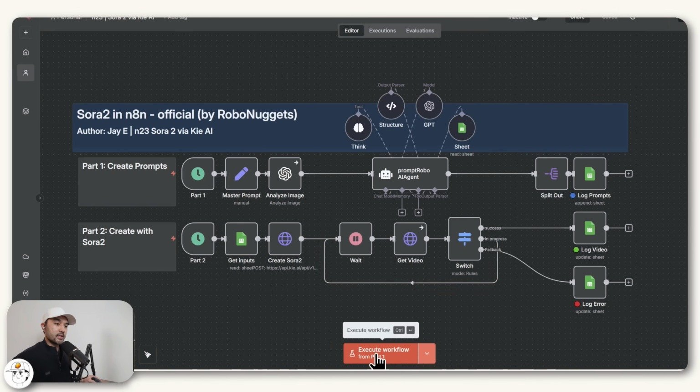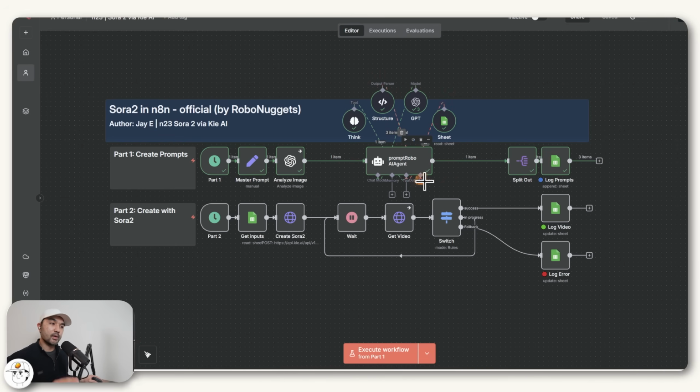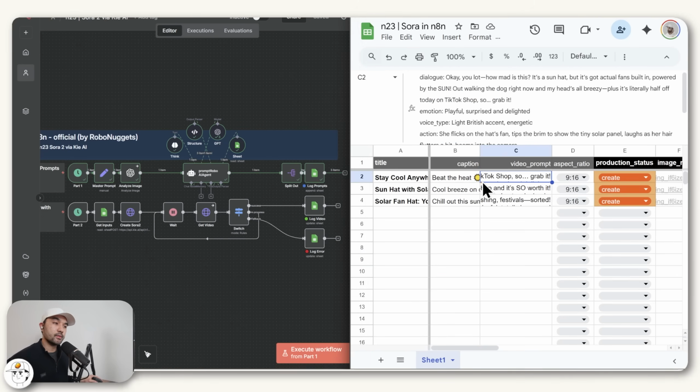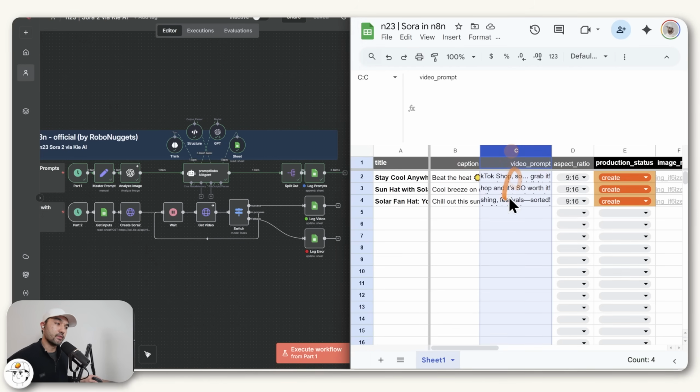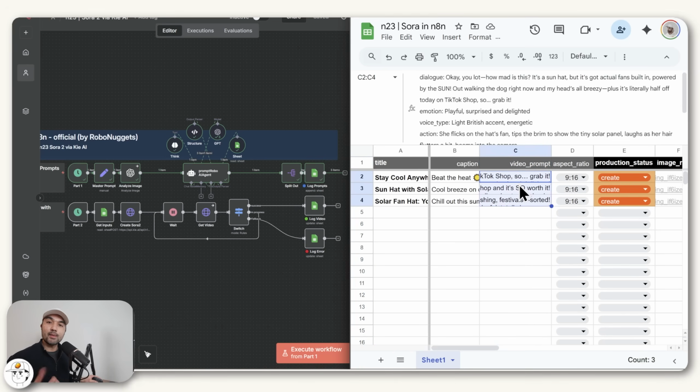What I'll do is just execute this workflow to simulate how this runs when it's scheduled. And when that's done, our AI agent has now crafted the prompts, which were loaded into this Google Sheet. If we head there, you can see our system just generated these video prompts that we're going to pass to Sora in a minute. The reason it's useful to take this as an initial step is so that you can double check these prompts before you pass them on to Sora2.